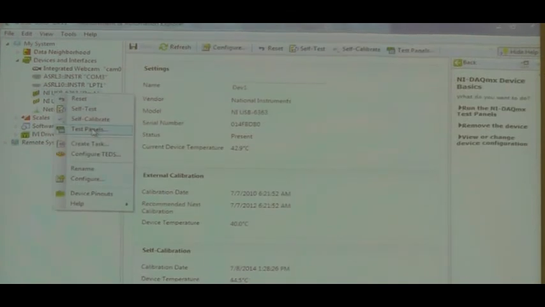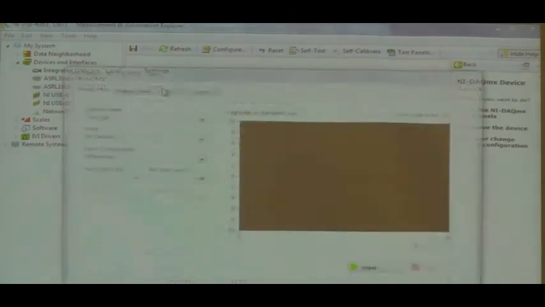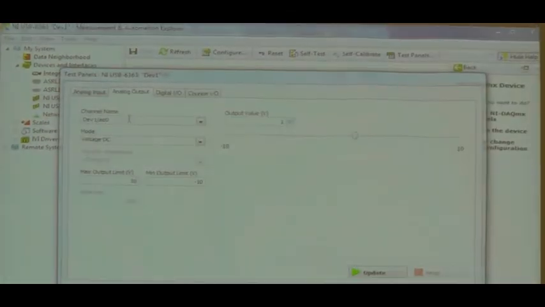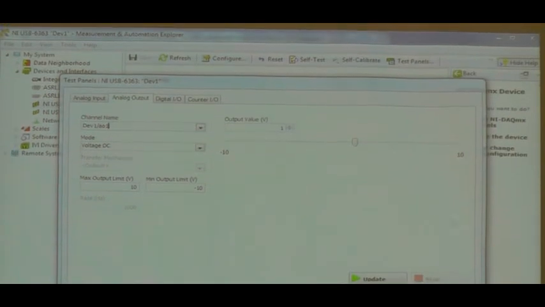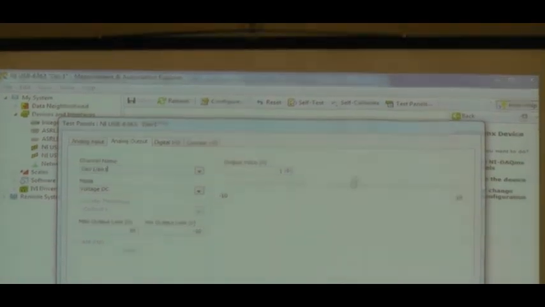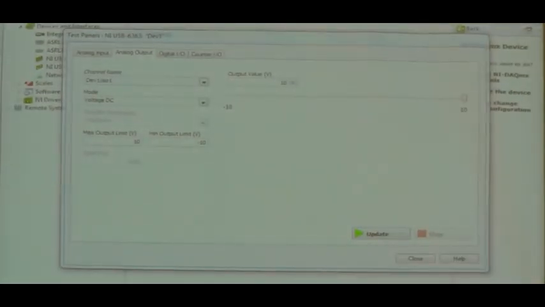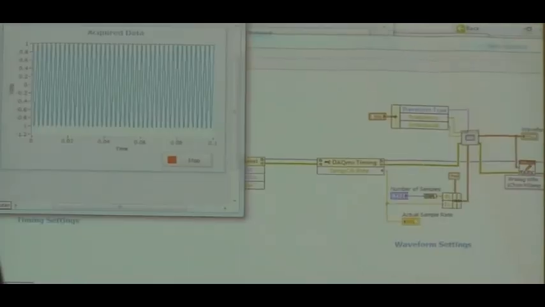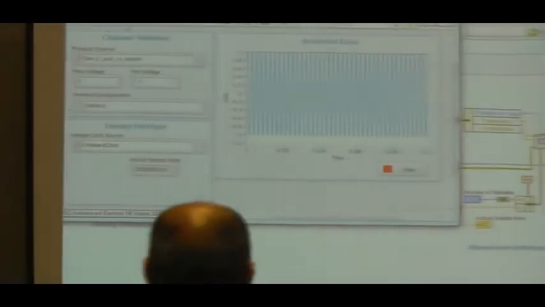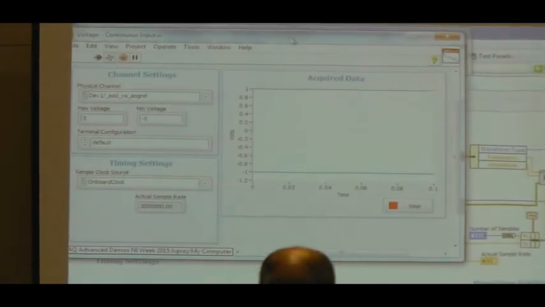I'm going to open up an analog output test panel. Set it to AO1. So if I set my analog output to 10 volts, I've just updated it. Here I'll run my analog input channel just to show you that it's working.